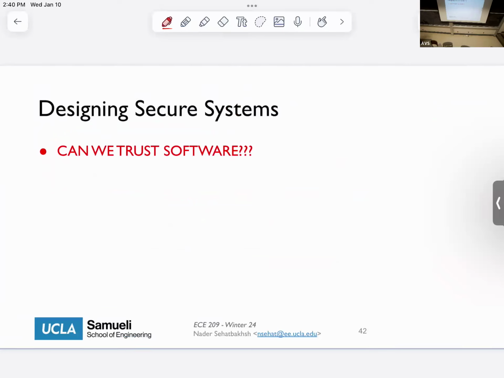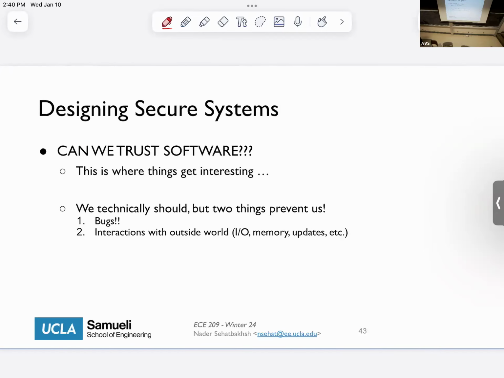And then the question becomes, can we trust software or not? And the way I'm writing it, of course, the answer is no, right? Why can we not trust software? I mean, on paper, we can design software and we can verify software and all those things. And there was lots of research in that area.